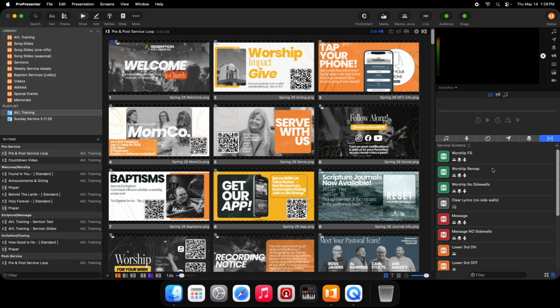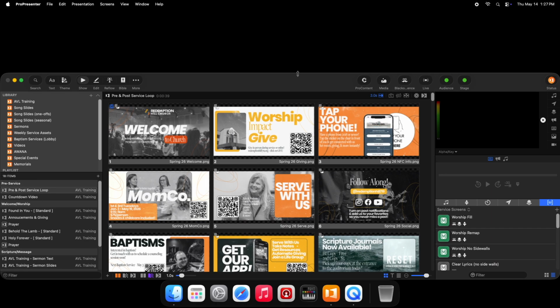In order for us to best see how all of these things work, we need to adjust how we are viewing ProPresenter here. First, I'm going to bring this down here, and I'm going to go over here to our preview window where it says alpha key. This screen is what we are previewing in ProPresenter, but we can preview multiple different things at once.